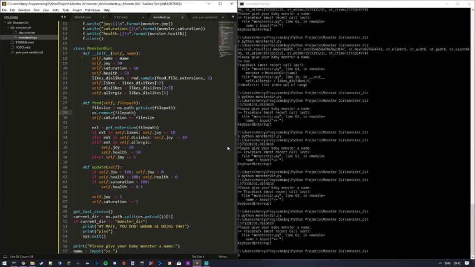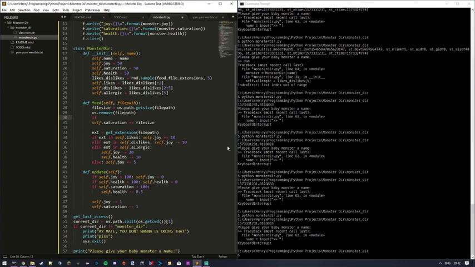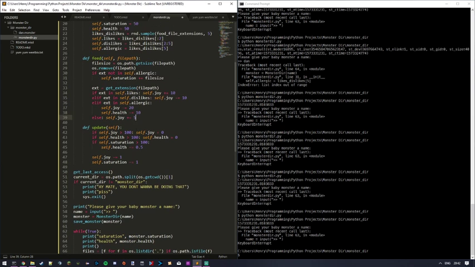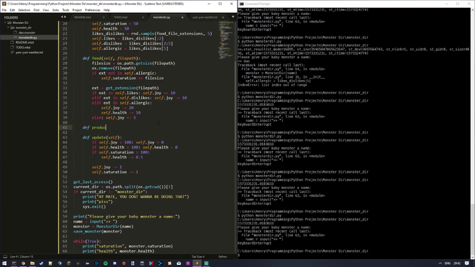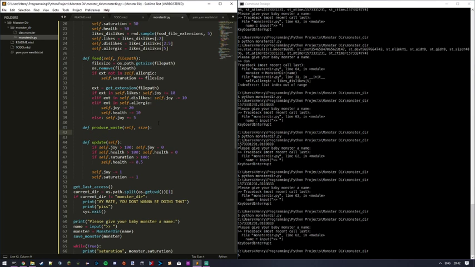So, we do if self.allergic. Why am I using brackets? God, I'm no animal. If not in self.allergic. Cool. So if you're not allergic to it, then eat it. And then at this point, we can write a new function. Produce waste. Size of waste.